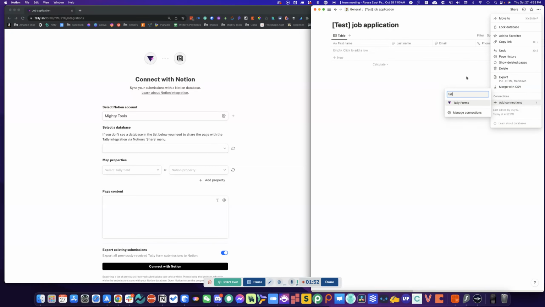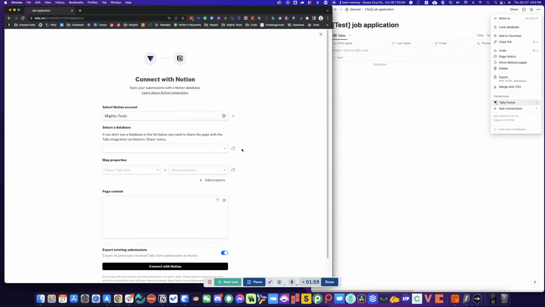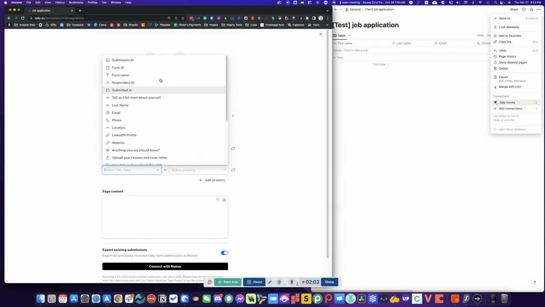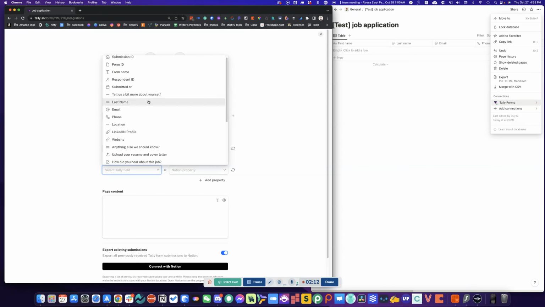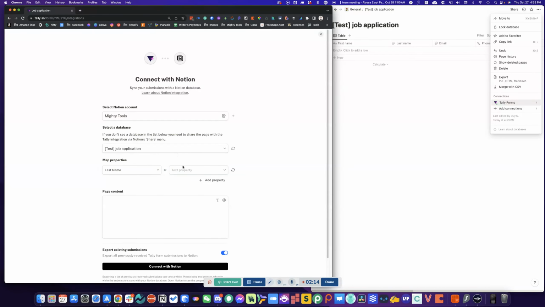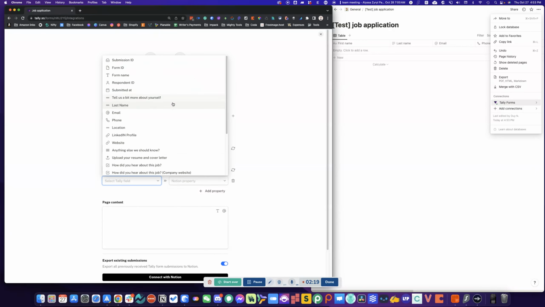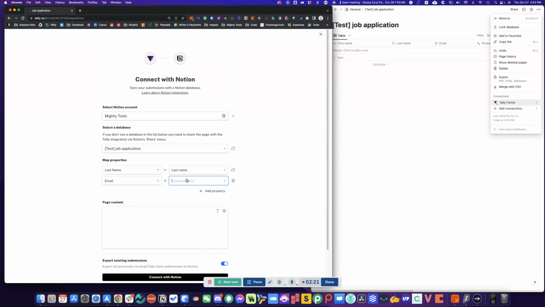So Tally, there you go. Yeah. And then you would have to map each of these with the relevant field on the other side. So I'm not even seeing the first name here, which is weird. But I'll do this. Last name, email. And I'll pause while I do it again.